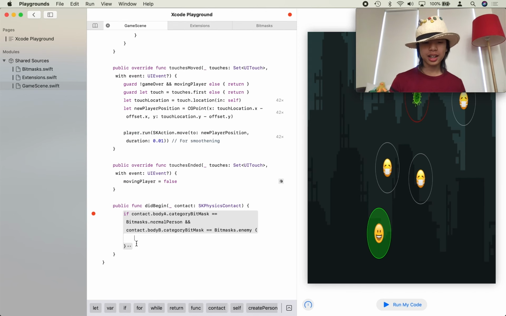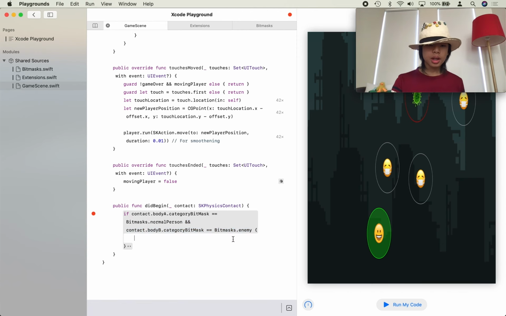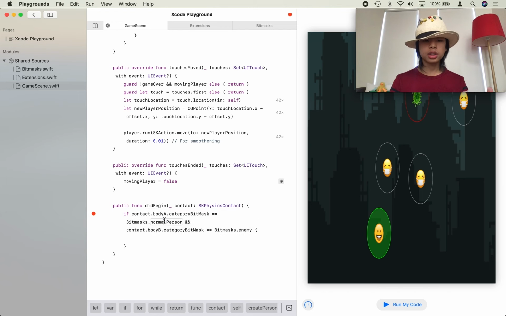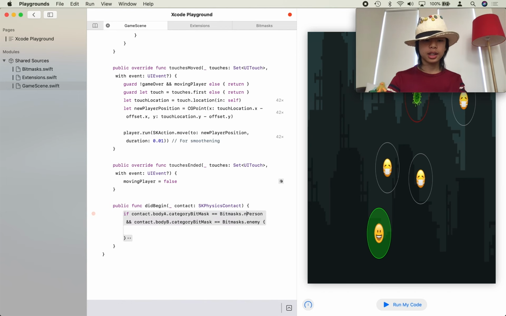Anyways, so what we're doing here is checking both physics bodies and seeing, okay, which one is this, is this a normal person and is the other one the enemy, because sometimes something might happen. When I was testing, the person would turn into the enemy if it bounced off the wall, so that's why I just added a second check for the enemy. There's a problem here. BitMasks has, it's not a normal person, it's an uninfected person.